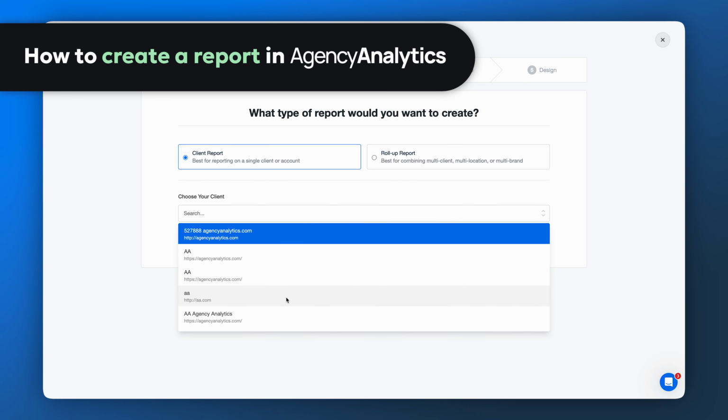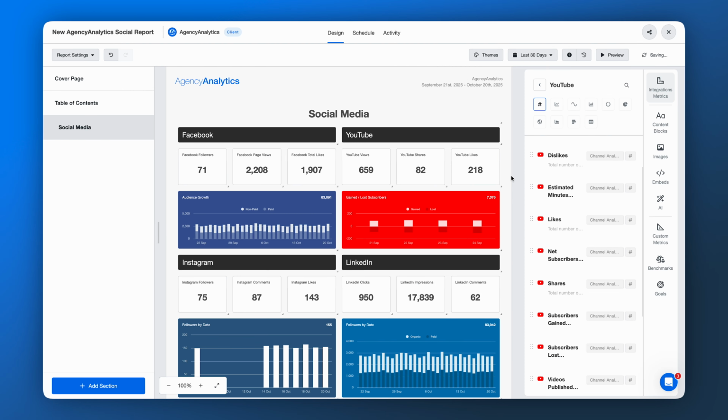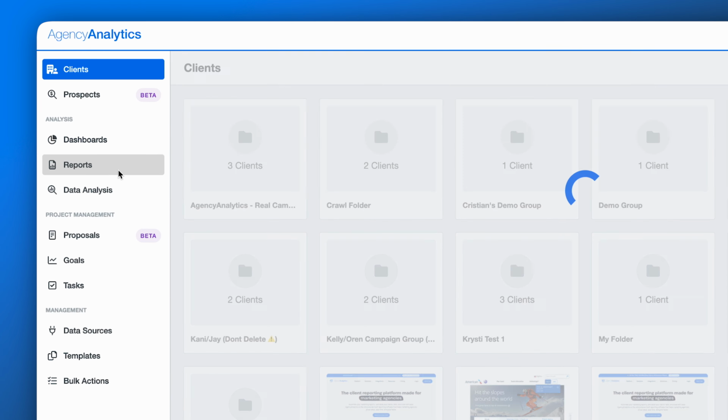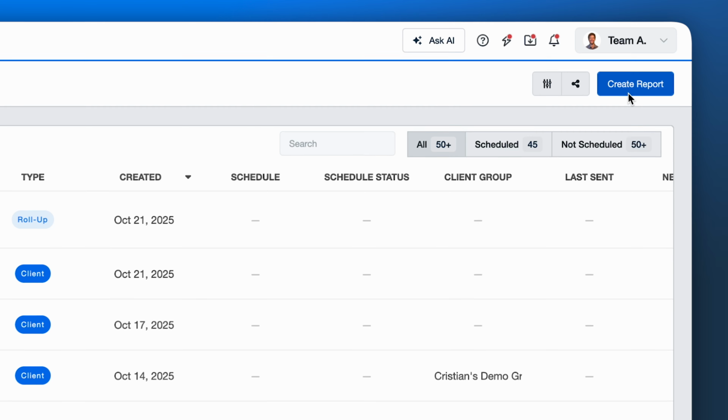Need to create a client report in AgencyAnalytics? Here's how to do it in seconds. Start by heading to the Reports section in the left-hand menu. Click Create Report in the top right corner.